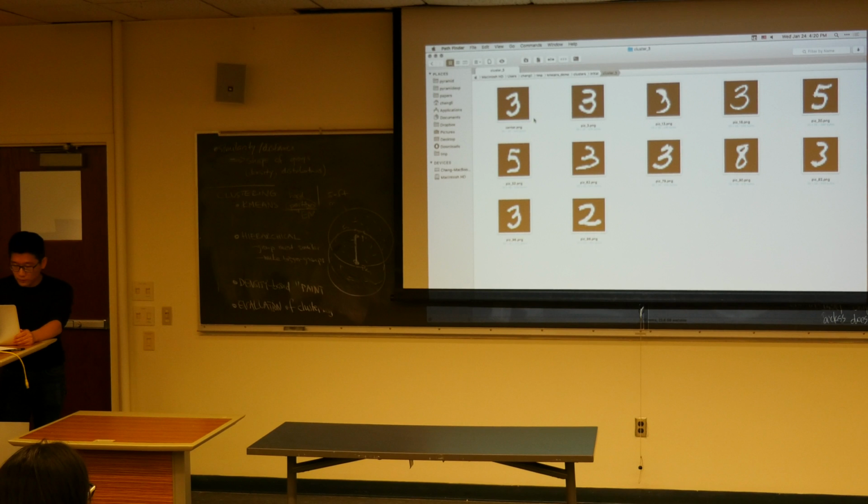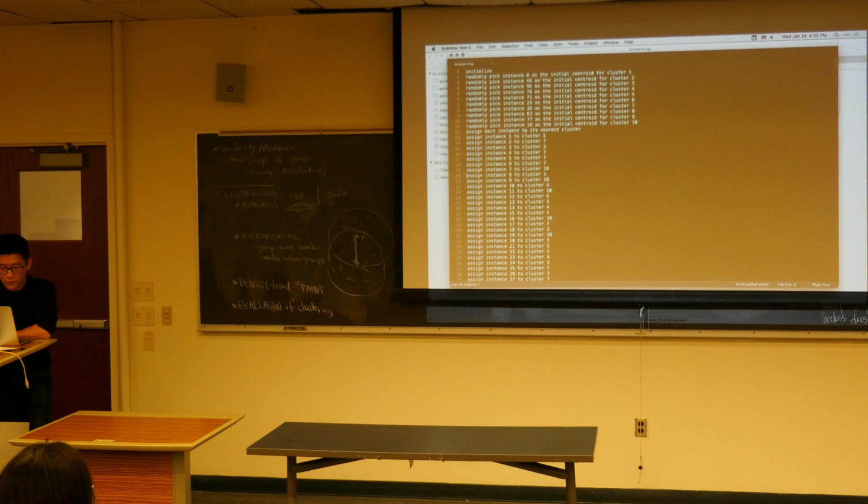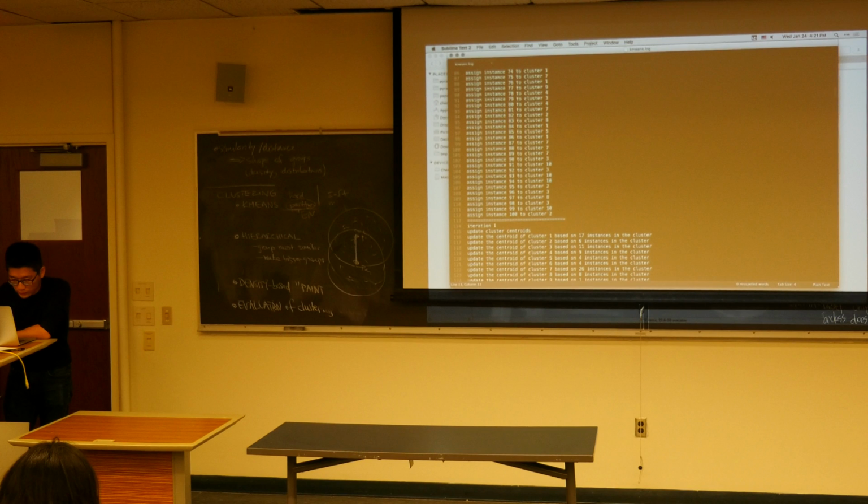Okay, so let's look at what happens when we run KMeans. This is the log of the training process. Basically, I first initialize all clusters. I randomly pick an instance for each cluster as the centroid. Then I assign each instance to its nearest cluster. I compute the distance between each image and each centroid. Then I assign all 100 images to the correct clusters. This finishes the initialization step.